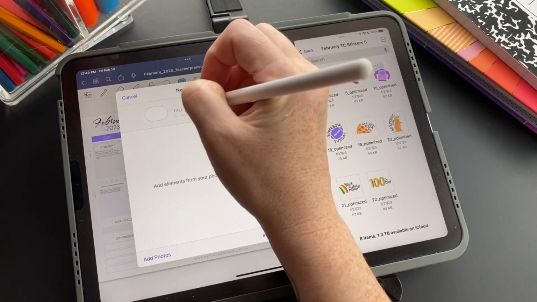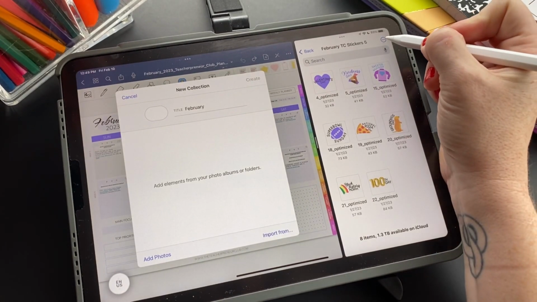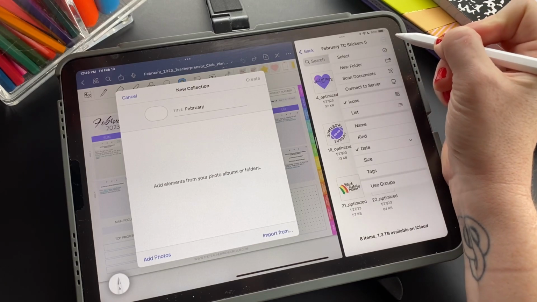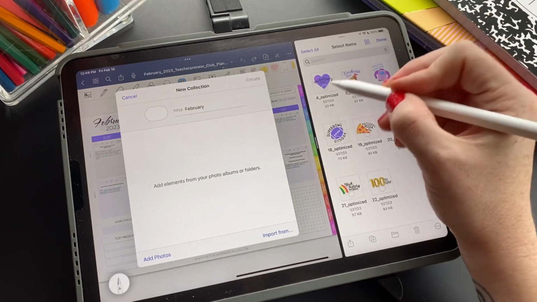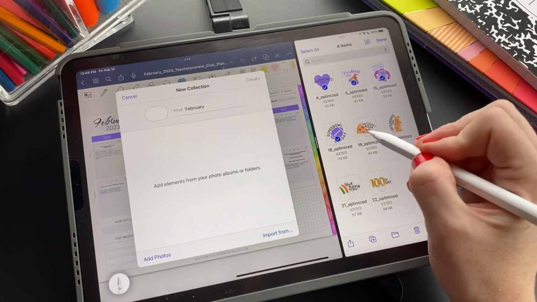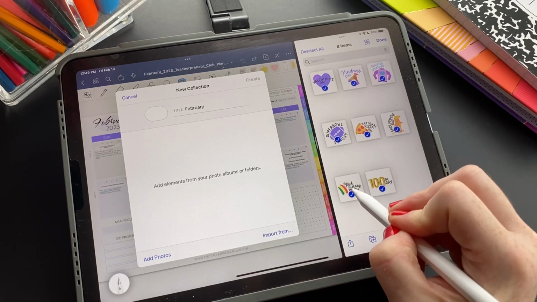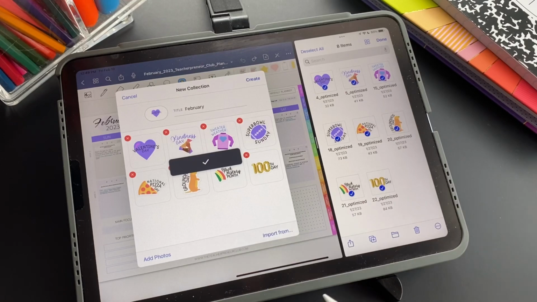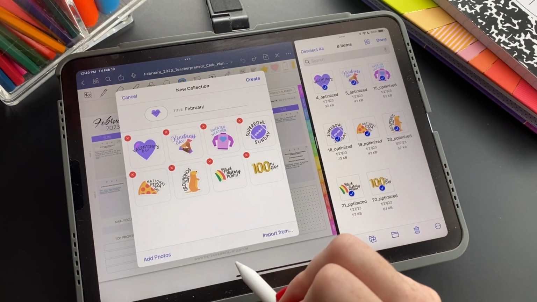Let's give it a name, and then we will click over here in the drive in our files on the three dots. We will click select, make sure all the stickers are selected. Then we'll just press down really good on one so that all of them will be selected. Drop them in, and we now have our February collection of stickers in our planner.